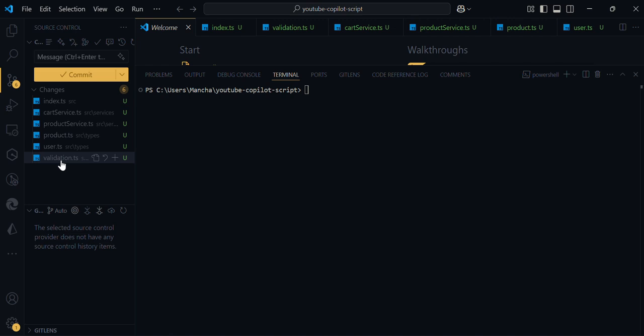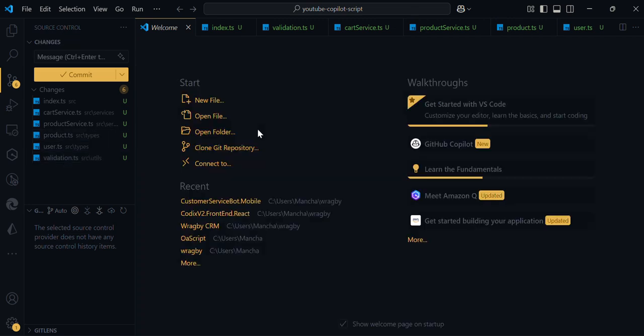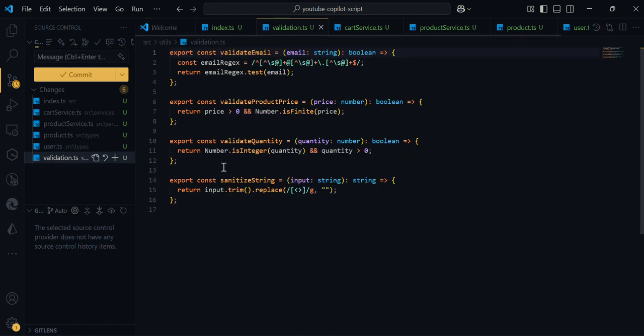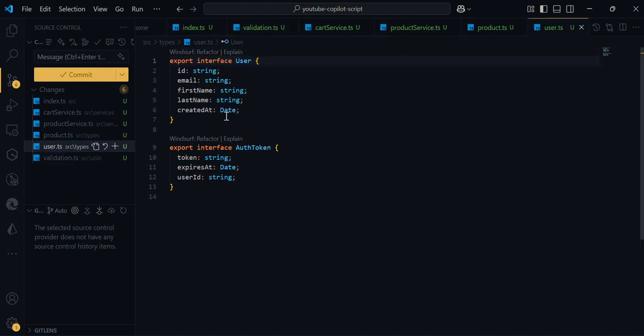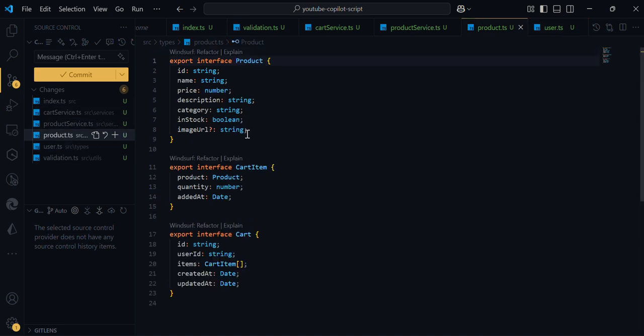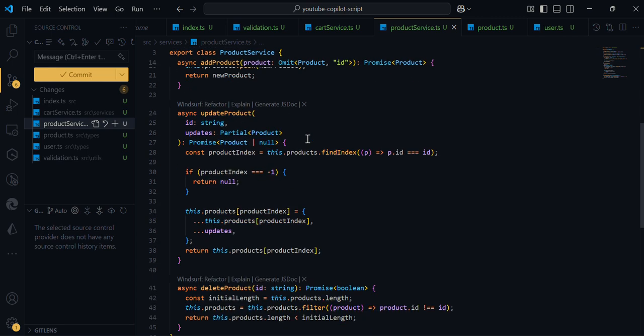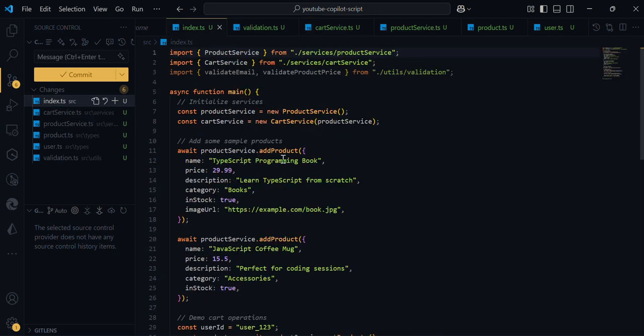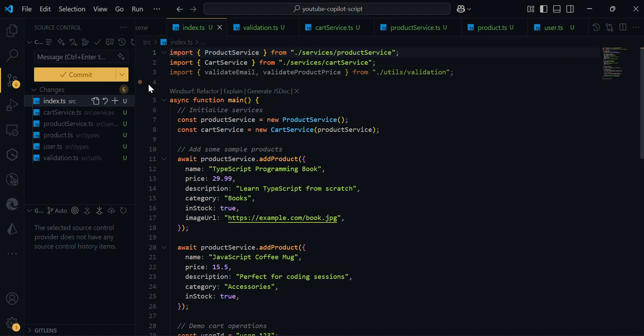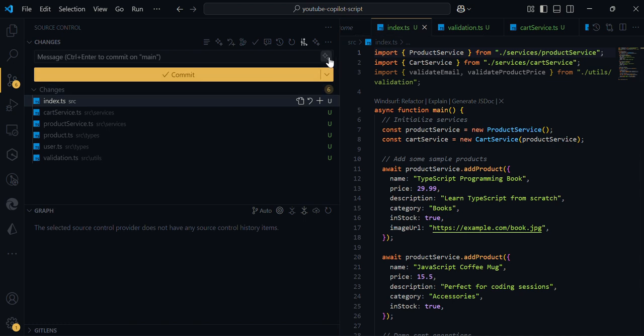Yeah, so let me briefly go through some of the changes made so that we'll see the kind of commits that were made. So we have some validation here. We have some interfaces for user. We have some products, some interface product cart item, then more changes here as well. And we have the cart service. These are all the changes that I've made. So now let me generate a commit message, a descriptive one.